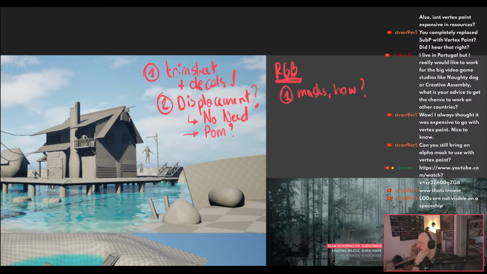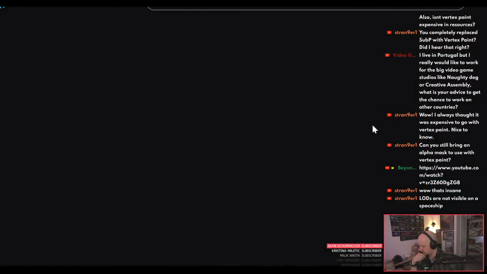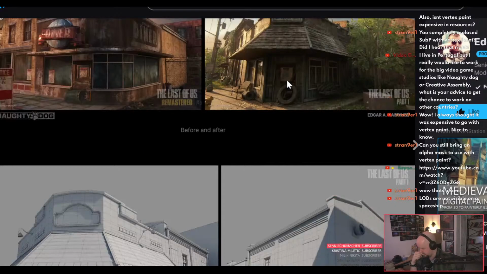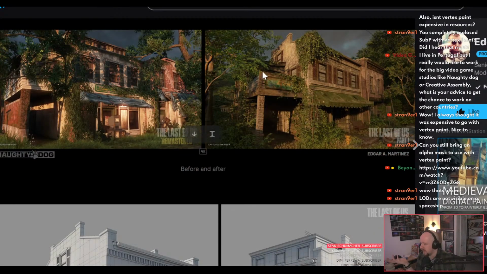Let's see. I think Vic actually brings up this point. Actually, I didn't read that far. They used vertex blending. Oh, but this is just vertex painting. Yeah, 100% go for vertex painting.